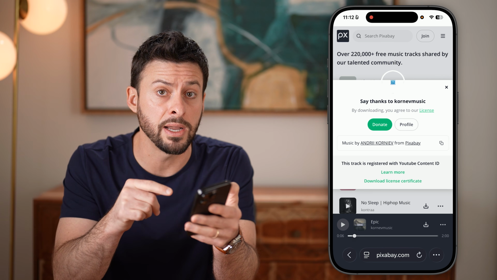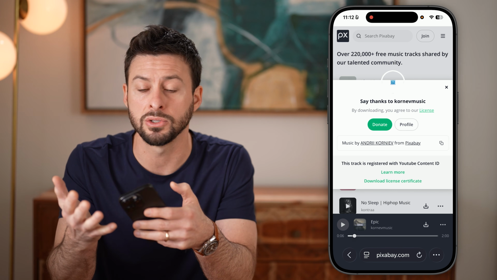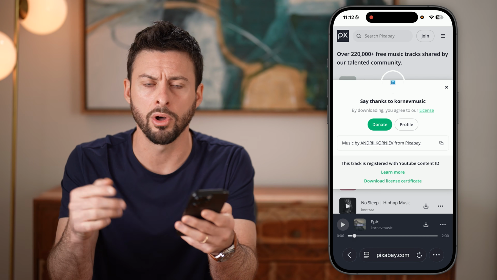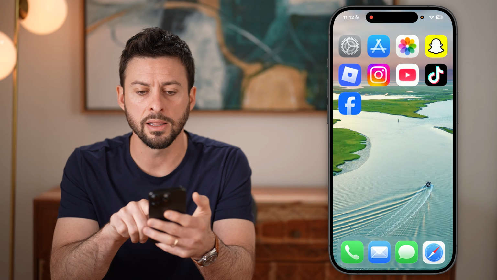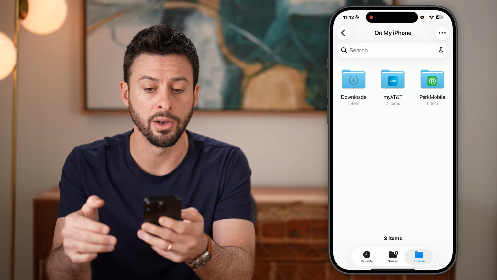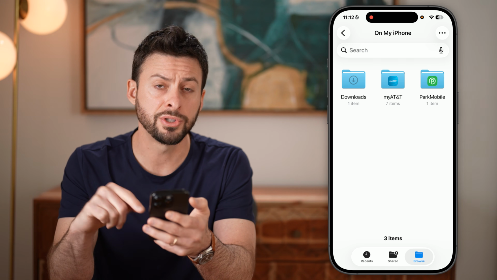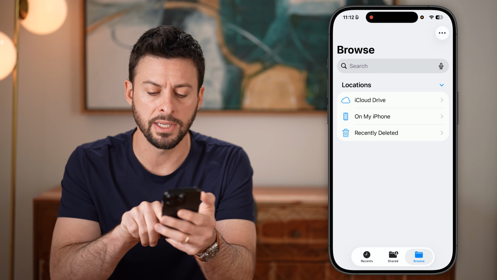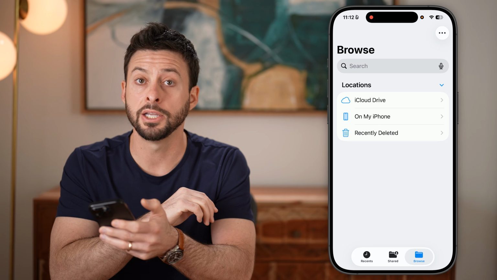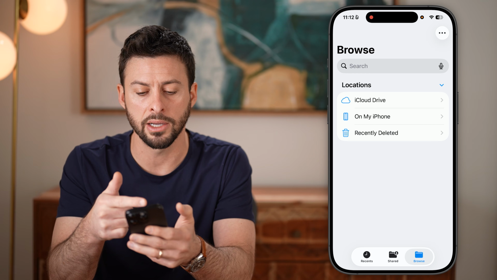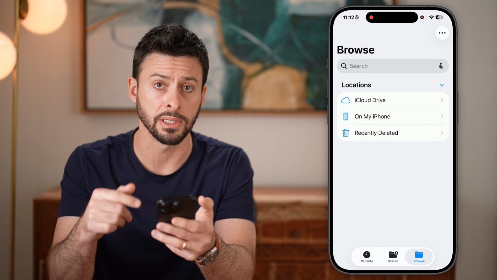However, now let's find it, and maybe you wanted to add it to Spotify or use it as a ringtone on your iPhone. You can do all of those things. So to find it, let's swipe over the app library and search for the Files app and open it up. Now, once you're in the Files app, we're going to tap a couple times on Browse. You can see if I tap a couple times on here, it just brings me back to the general locations. You can see iCloud Drive on my iPhone and recently deleted.